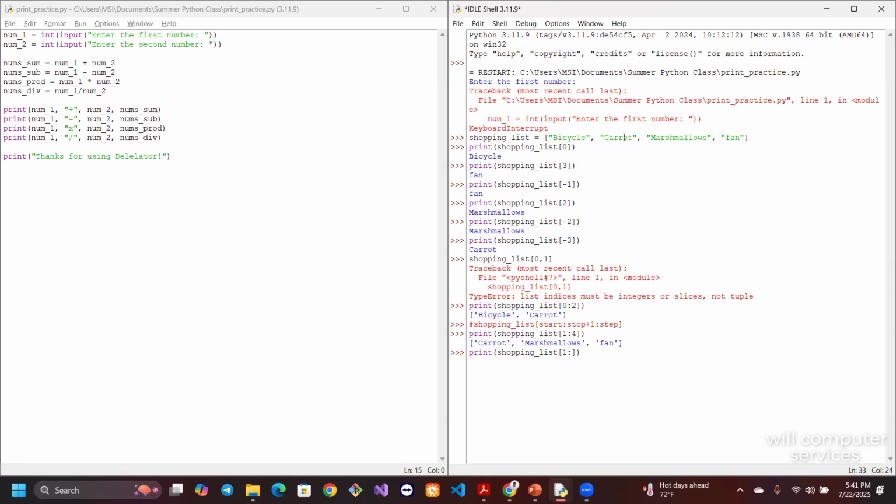If I want to pick bicycle and marshmallows alone, how do you think I can do that? I want to pick just bicycle and marshmallows. How can I do that? Would you do 0? Okay. And 0 as my starting point, right? Yes. Okay. And you said marshmallows? Yeah, just bicycle and marshmallows. Would it be 3 as my stop? Okay, 3. Is that all?